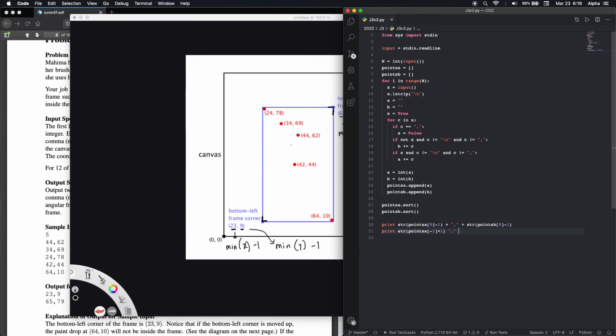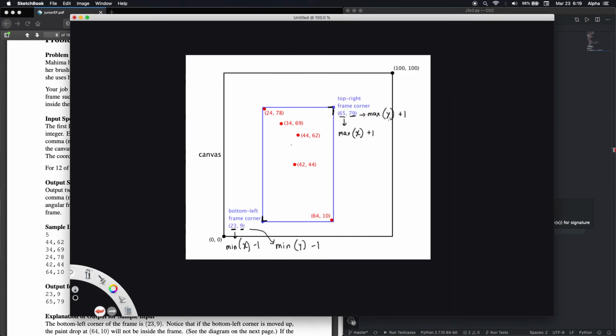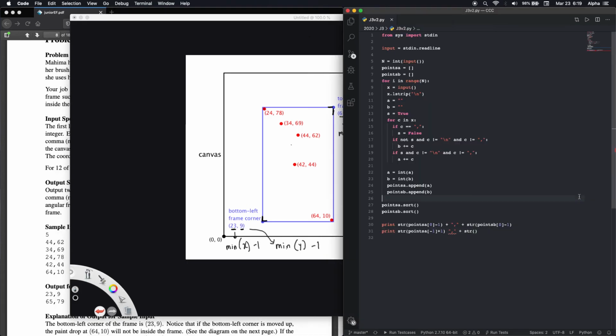Next, add the comma. And now we have to construct the y value of the top right corner. That's the max of y plus 1. So we'll do that. That'll be points of b, index -1, plus 1. And we forgot to add the comma here. Okay, so this should work.